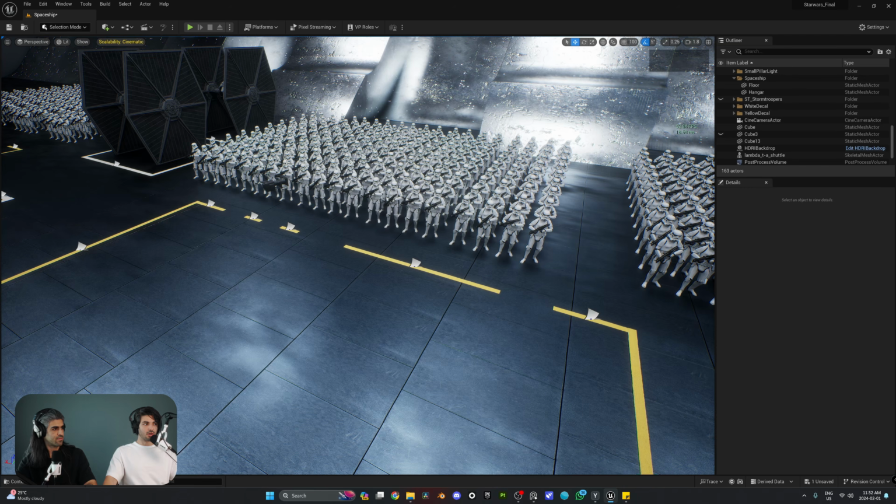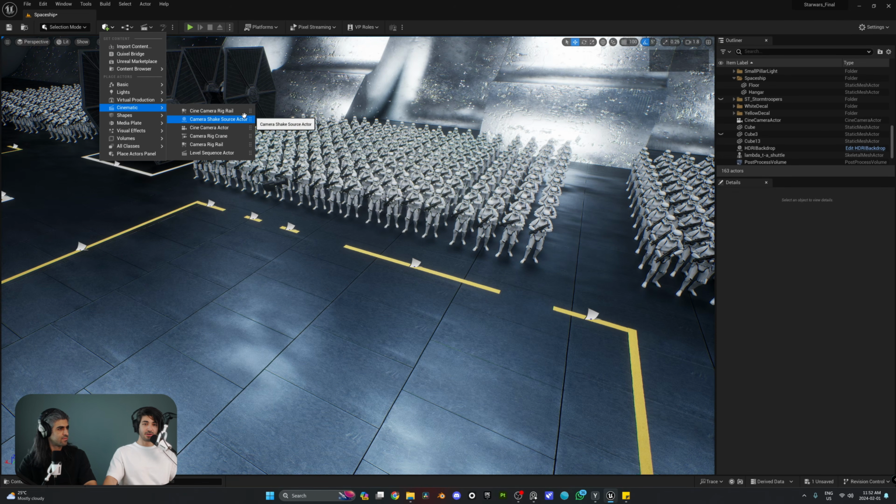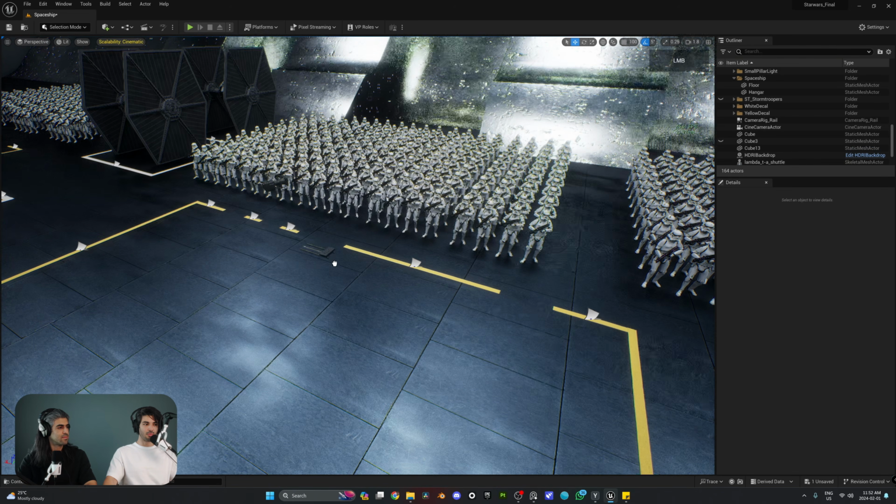Back to the course. So in order to do that, we're going to go to our add button right here, go to cinematic, and the first one that we're going to use is the camera rig rail.